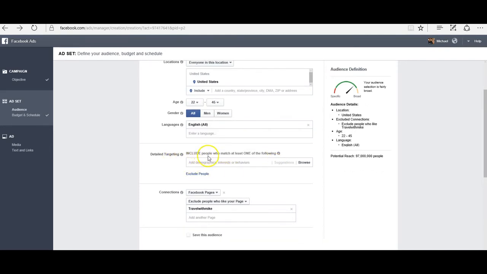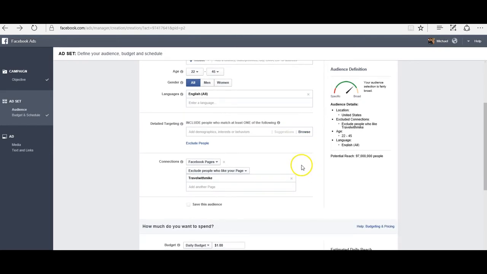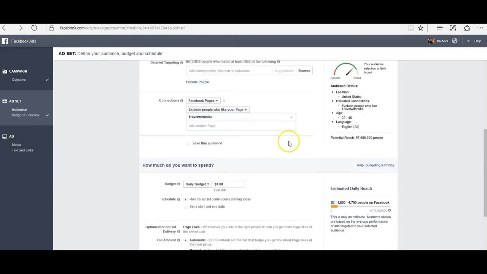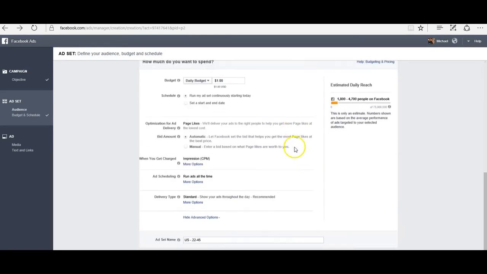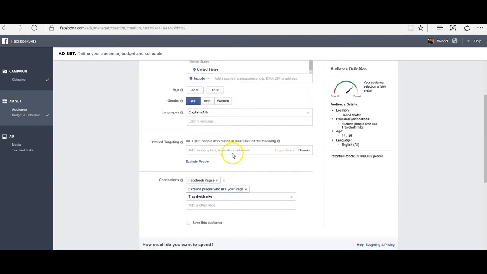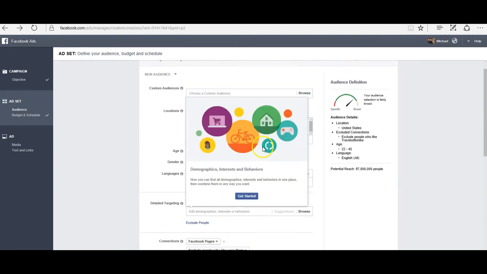Detailed targeting. This is a new feature that's really cool. And right now, we're not even going to worry about that. We don't want to get you confused. Actually, wait a minute. Okay. Sorry about that. I apologize.